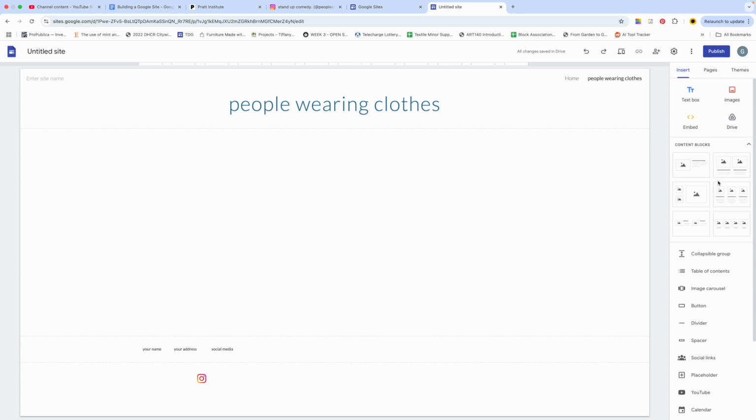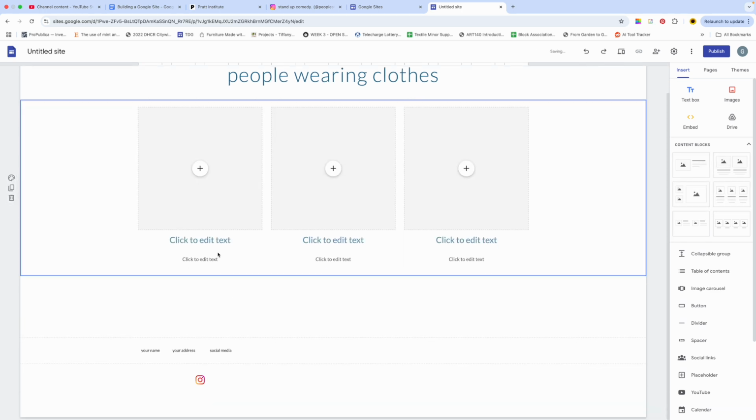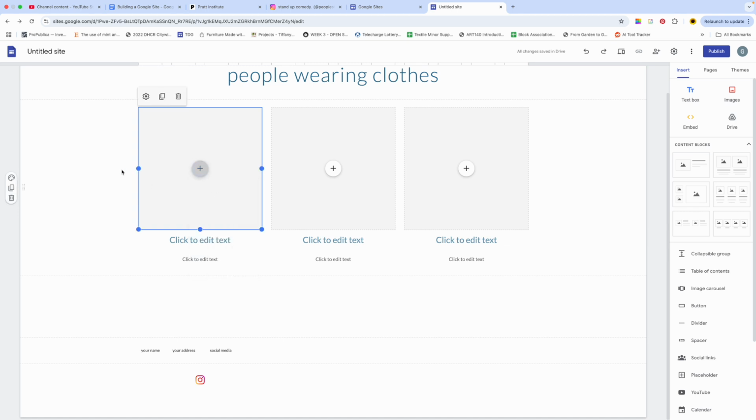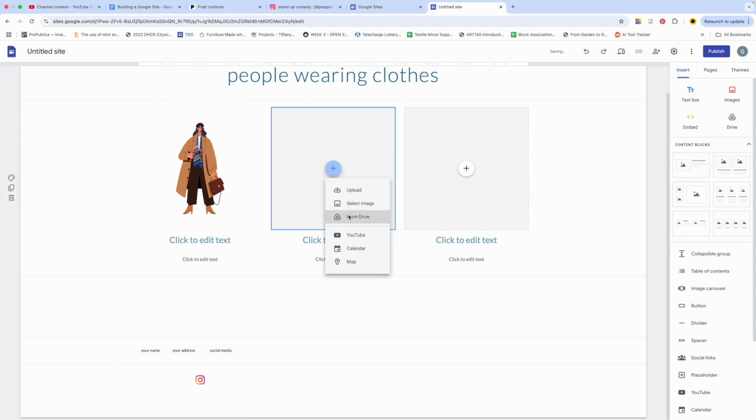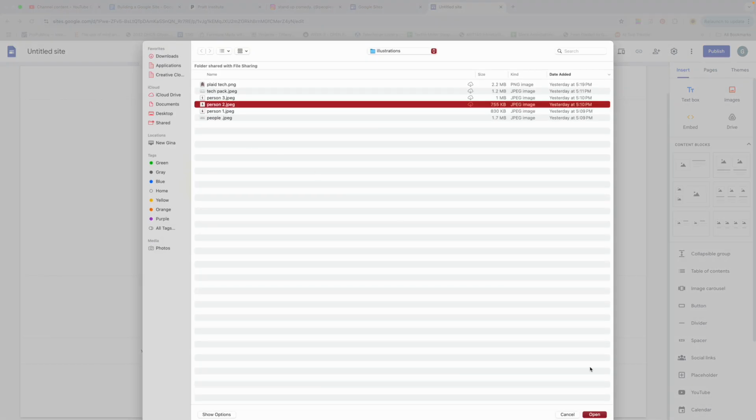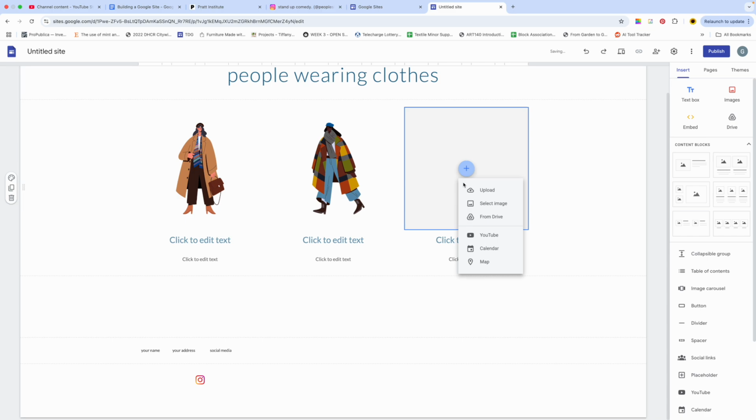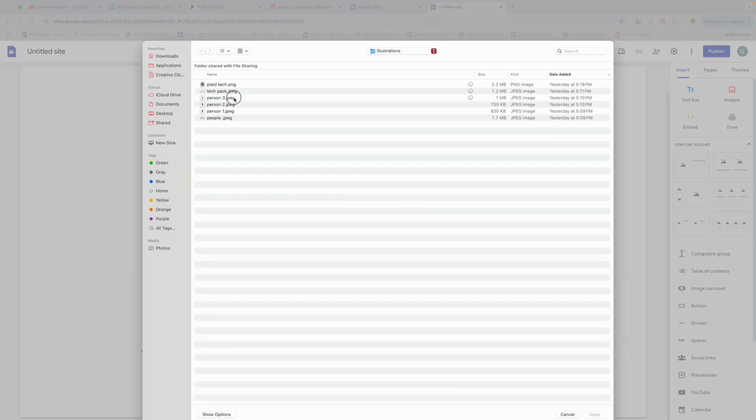So it's either manually or with a content block. In this one, I'm going to put a content block of 3, and I'm going to upload 3 different people. So instead of using that one long file, I'm going to use these 3 individual files, and then I can describe each one separately underneath.